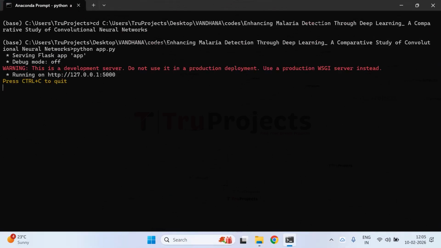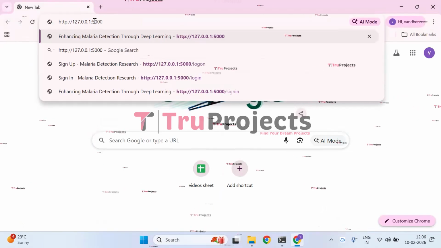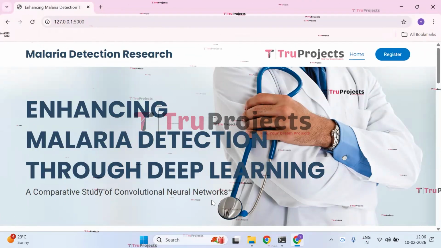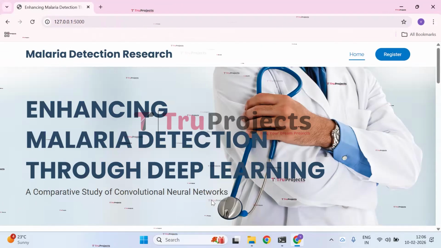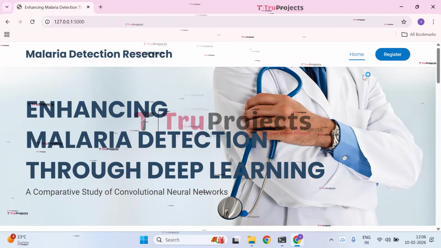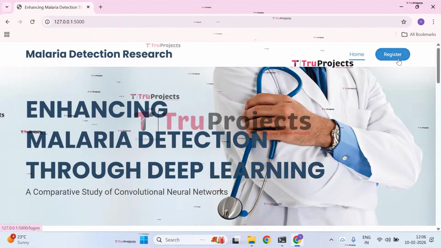After running the app.py file, the Flask framework will host the application locally at the default address with the port number of 5000. Copy the local link provided by the framework and paste it in any web browser. I prefer Chrome. The home page of the project should now be displayed in the browser. This is a front-end build using Flask framework. In this page, we have home button and register button.